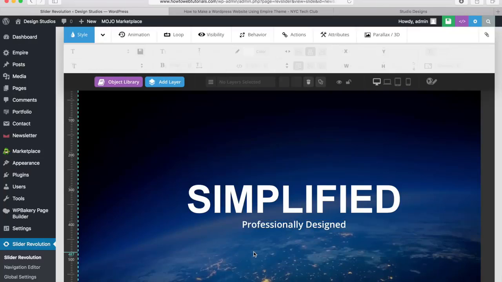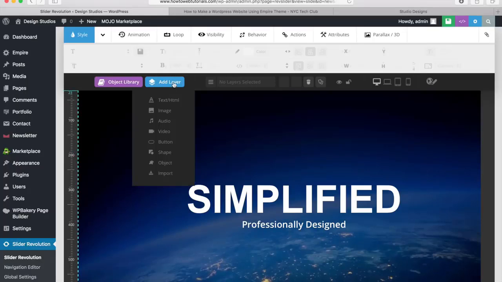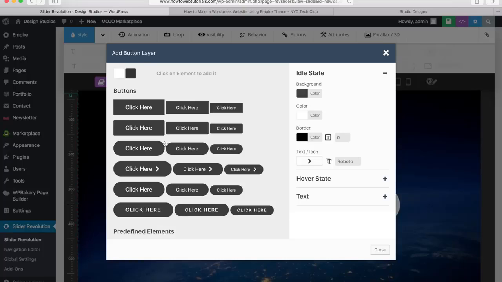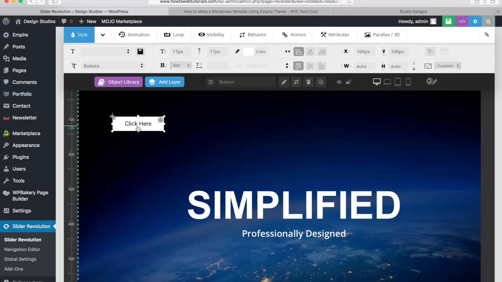So let's go ahead and add the last layer, which is going to be a button for the slider. So let's hover over the add layer button right here, and let's click on button this time. And you should get this pop-up right here with all of these different button designs, and what you want to do is select the button that you want to use. So this is the one that we want, so click on this, and you should see the button show up right here, and we can move it down here just a little bit.